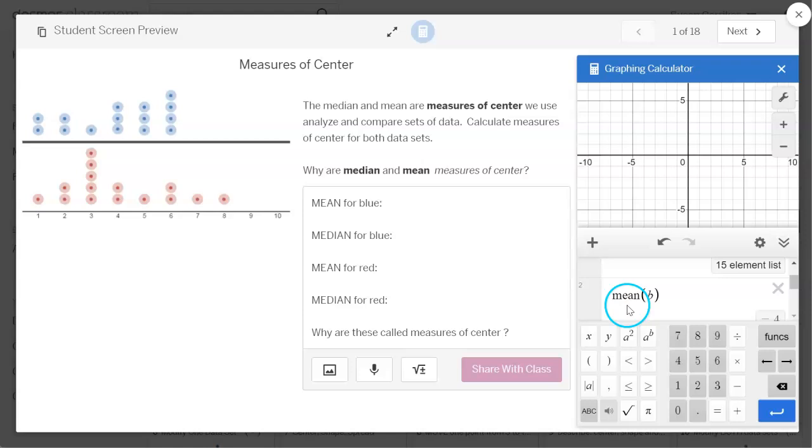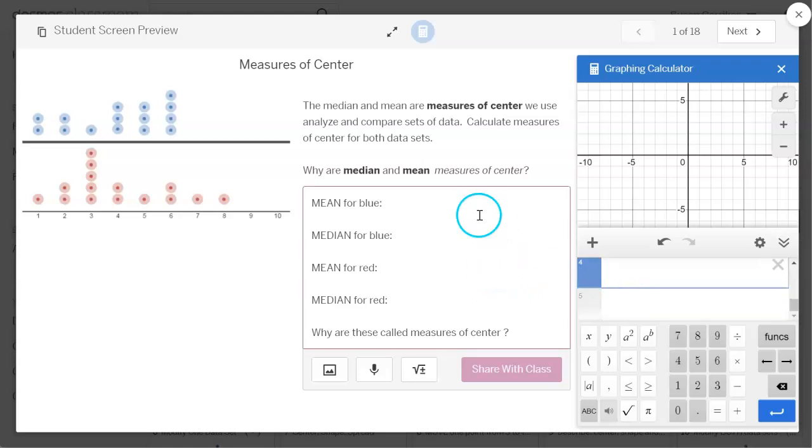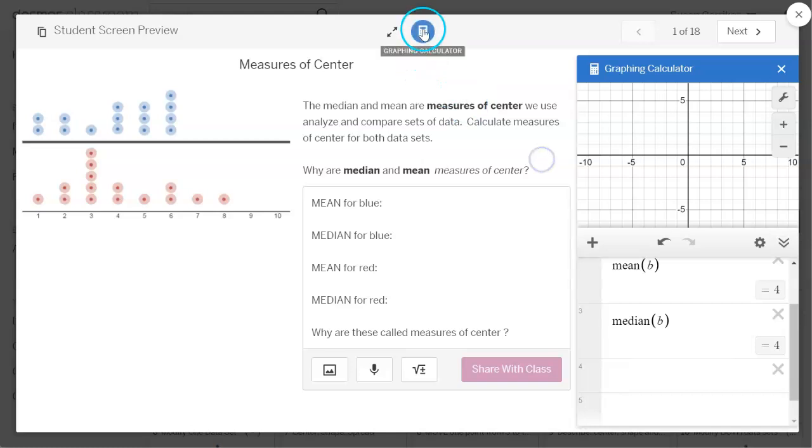They'll repeat the process for red. Now, I would not delete anything. Tell them just to add another row to do red. And the reason I say that is because you'll notice that this button is kind of colored blue now. That's because Desmos, in the goodness of their heart, has now made the calculator that's in the Desmos activity save.